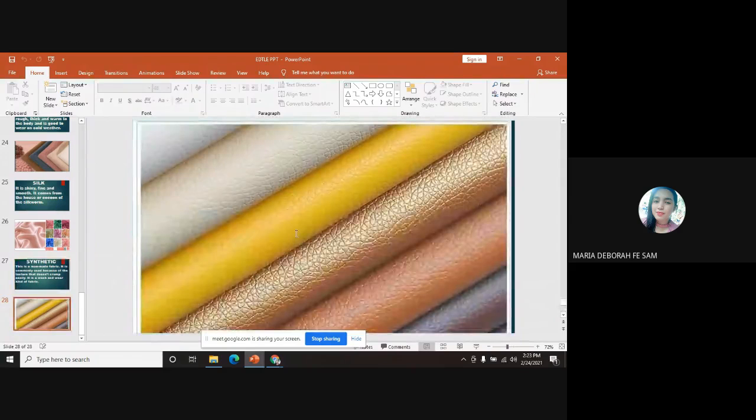And that is all. I hope you learned something from my report about the different kinds of fabrics as well as the parts of the fabrics.